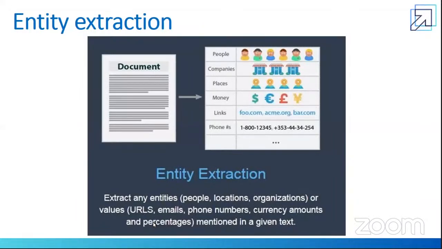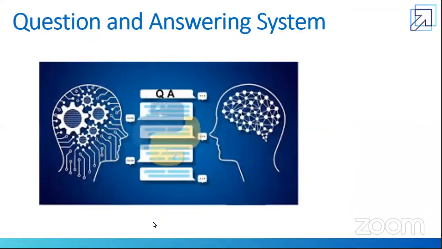So this is another application. Likewise, we have the other one, which is the question and answering system. You can consider this question and answering system as a technology that provides the right answer to a specific question. So instead of giving a list of possible answers, it will give the specific answer.